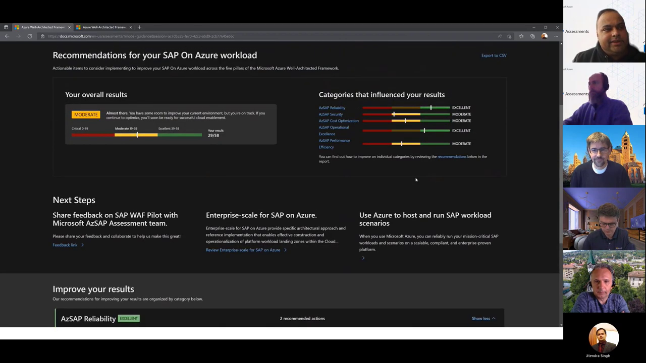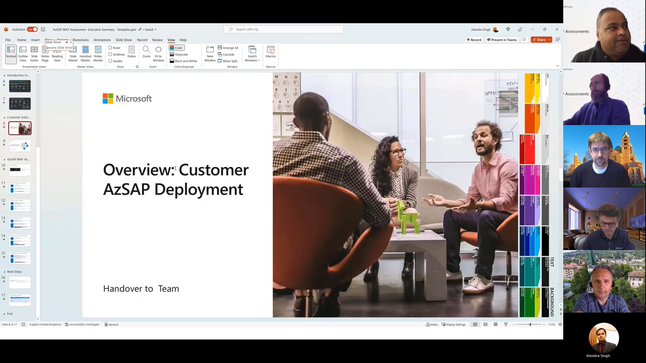But let's say the customer says, hey, why is cost optimization moderate? I've spent a lot of effort and all. I really want to understand how I can get cost optimization to excellent. In that case, the customer will export the data into CSV, right? And then they will be able to connect with the Microsoft contact, CSAM or CSA. And because currently it is in the pilot phase, our team gets engaged, and then we have an executive summary template.